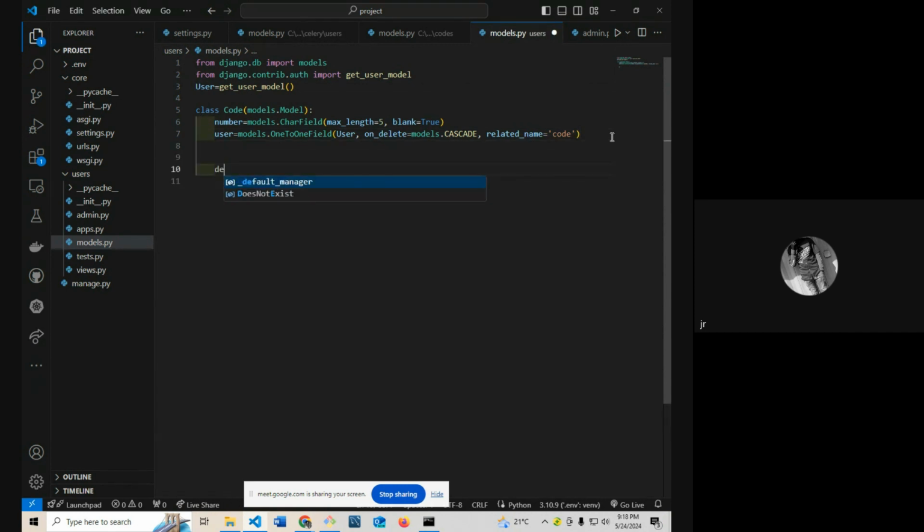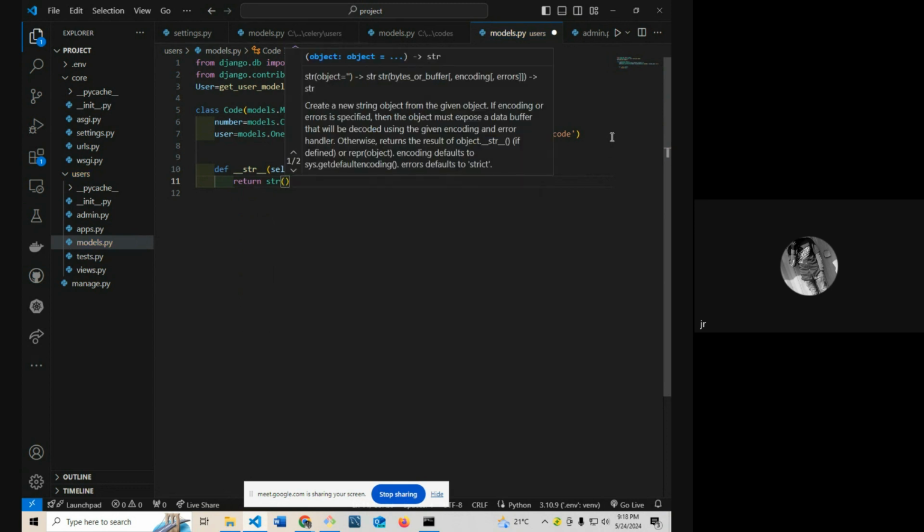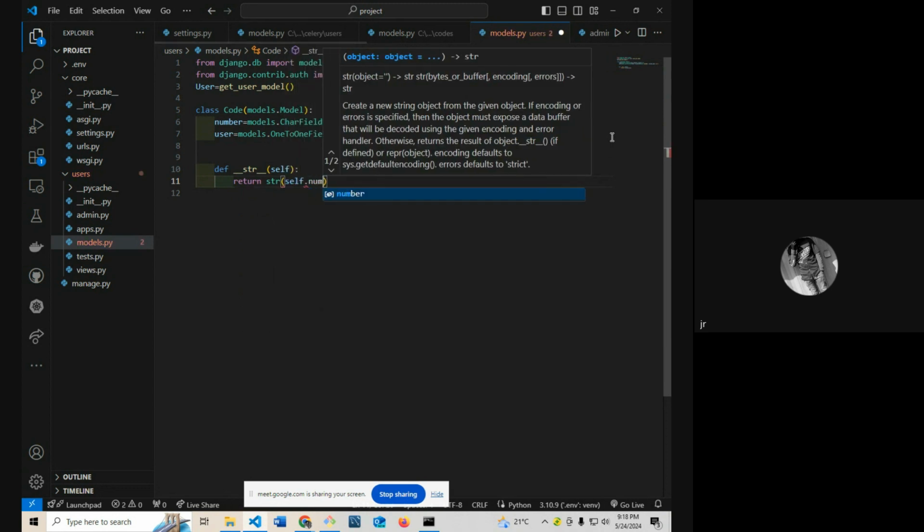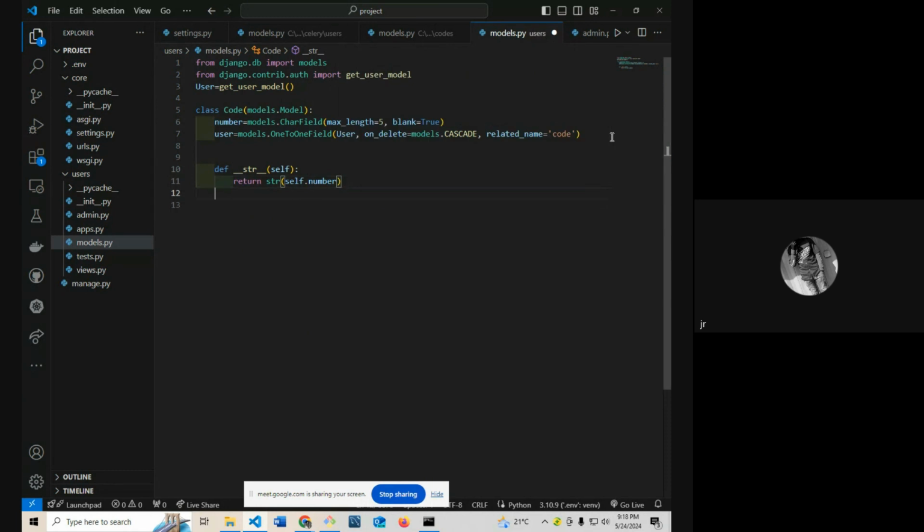Then I'll say def __str__(self): return str(self.number). That way I need to create random numbers, so I'll generate random numbers. So I'll import random.